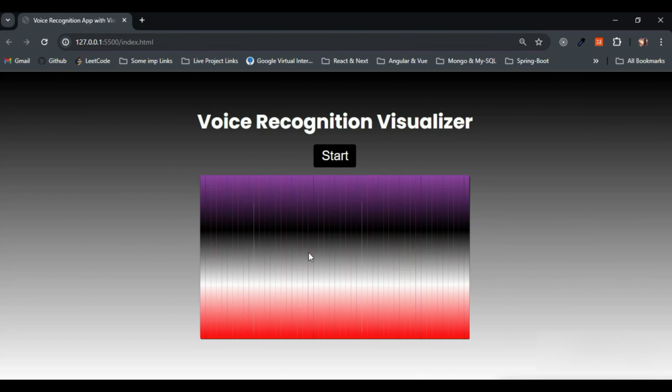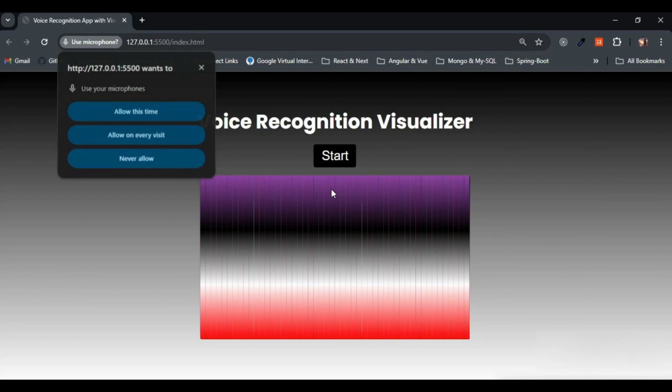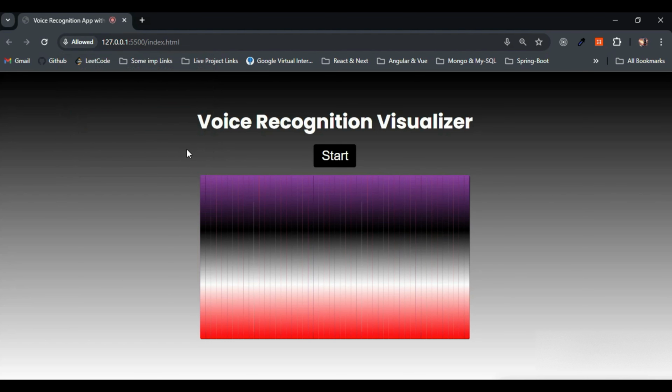So let's check now. Let me open the browser. So this is looking like this. Let me give the audio input. Let me click on the start button first. So it will ask us to use your microphone. I'll just give allow every visit. So let me click on the start. Hello? Hello? So this is not working, and let's check what's wrong basically.